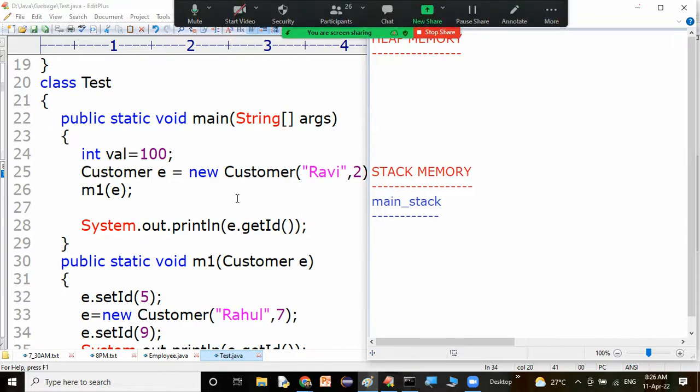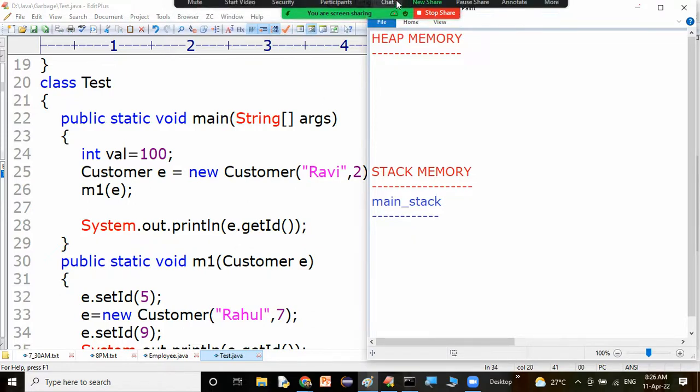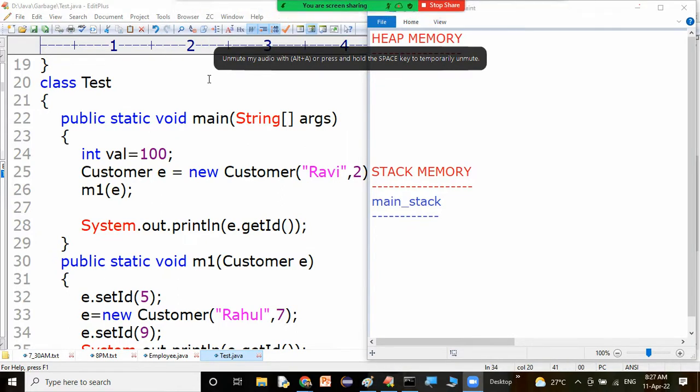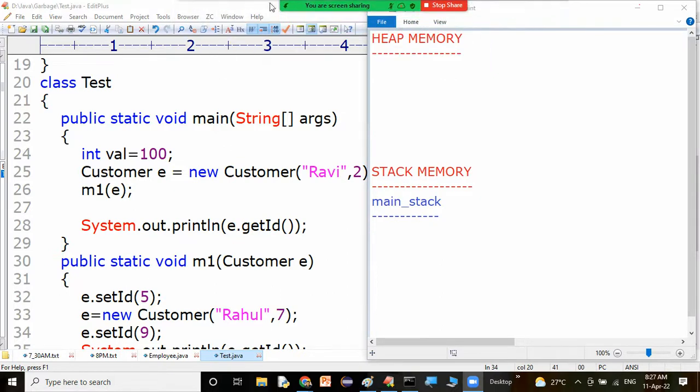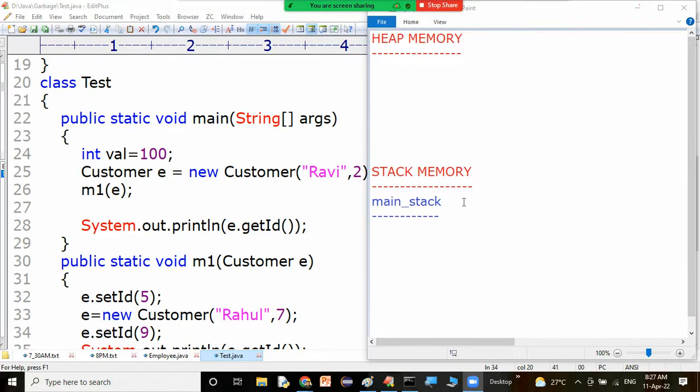Line number 22, concentrate, just give 5 to 6 minutes of concentration. It is a very important program I'm going to explain. Just give full concentration. So as I told you, we always start with the main stack, because our program execution always begins with the main stack.